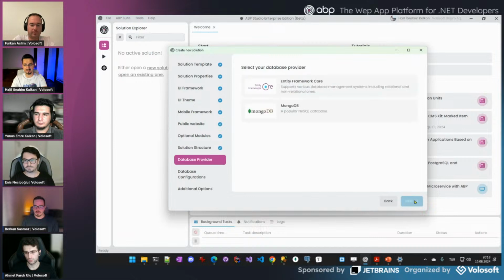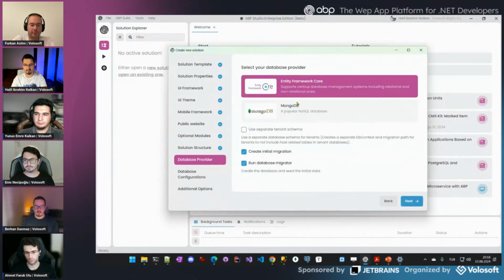I will skip Tyrant. I will select Entity Framework Core. It automatically creates the initial migration, and it also creates the database for us.